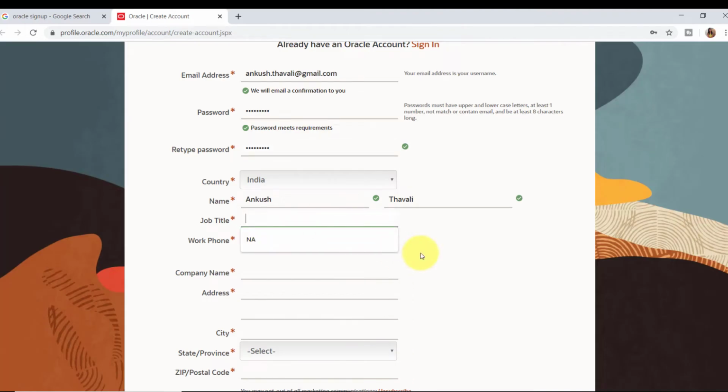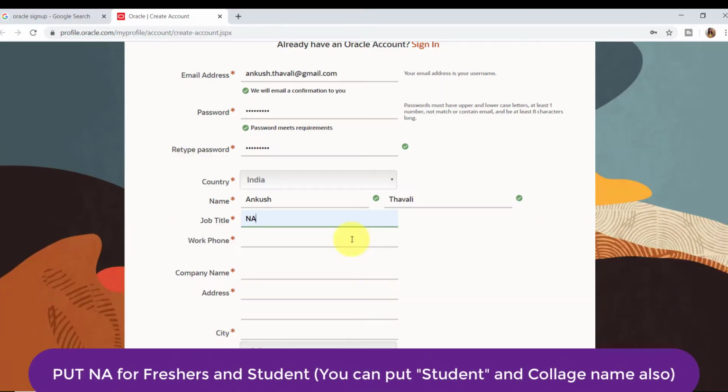Job title. There are many people, they are students or they are not working right now, they are freshers. So in that case you don't need to specify any job title. At that point you can specify NA. Okay, that is fine, no one is going to verify it. If you are directly working with any company, you can specify your job title like senior project engineer or senior architect or whatever it is. But if you are not working with any company or you are just a fresher, you can just specify NA.